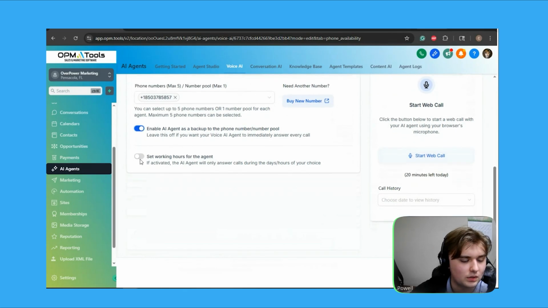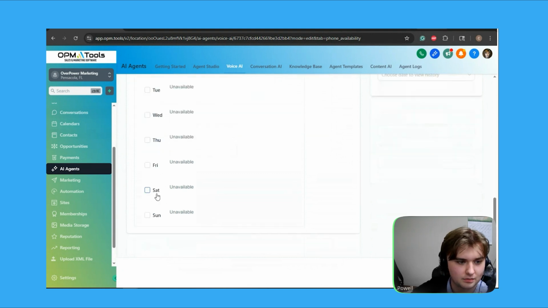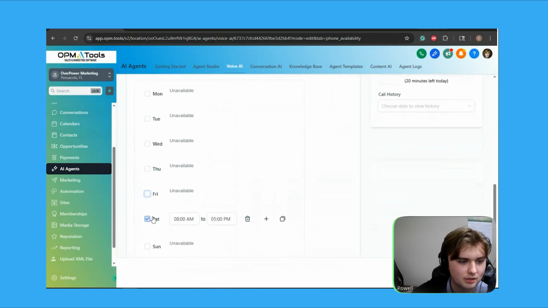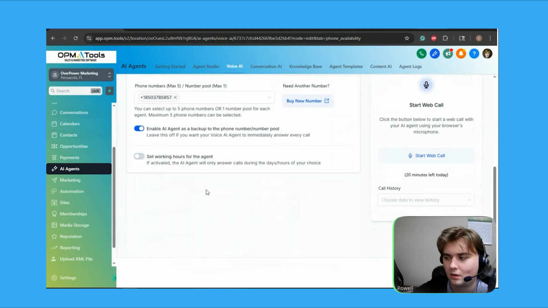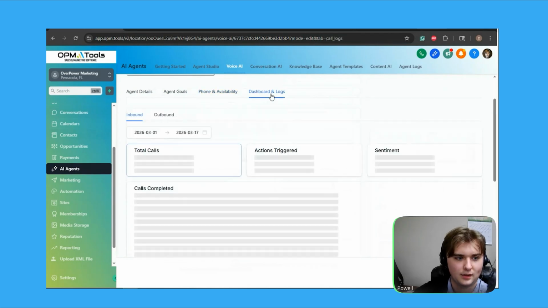Set working hours for the voice AI agent. By turning this on, you can set a schedule on when the voice AI agent will work. Monday through Friday, 9 to 5, whatever your times are. However, if you turn this option off, it will work 24/7 around the clock, even after business hours. So if you want to take client calls even at the end of your workday, this is the option that you turn off. And then the dashboard and logs.